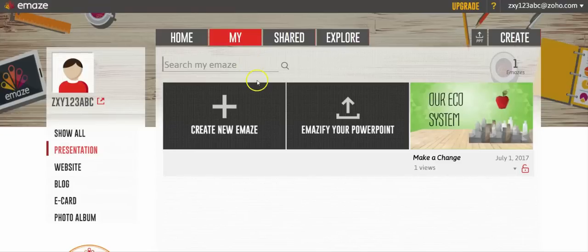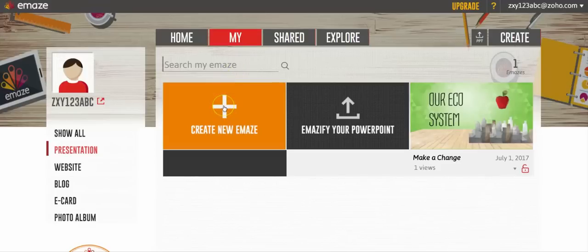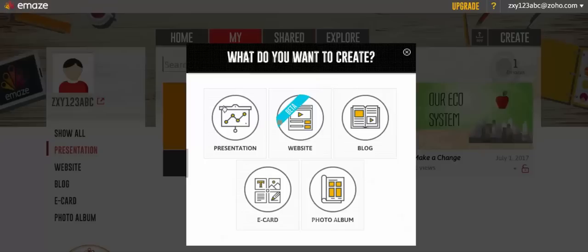So first, we're going to just create a new Emaze and see how the system works. It's very user-friendly. Just click New Emaze, and then you can choose what you want to create. A while ago, not all of these options existed. You could do presentations, but that was pretty much the gist of the system, and now it's much more comprehensive. So in addition to presentations, which is what we'll work on today, you can also create your website, a blog, an e-card, or a photo album.